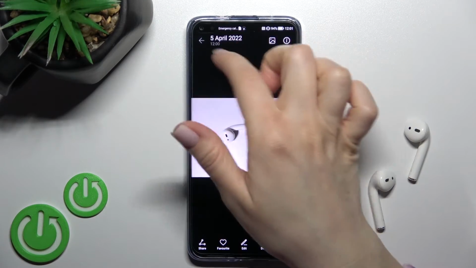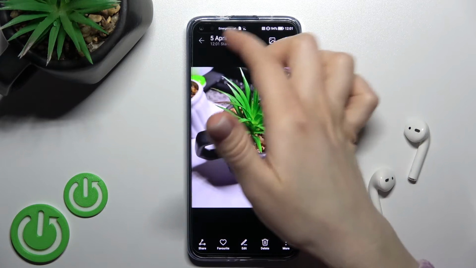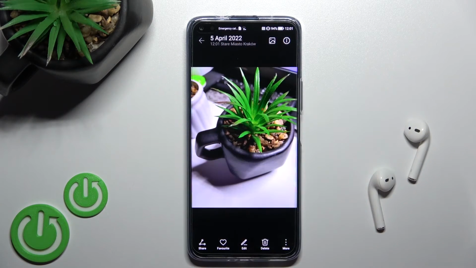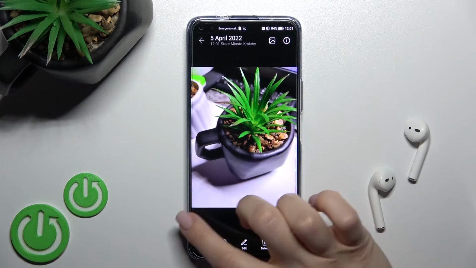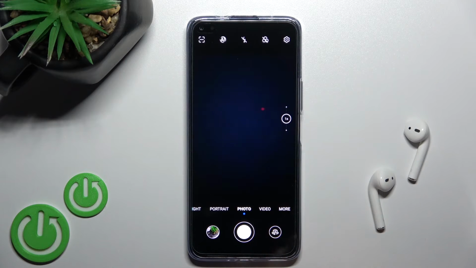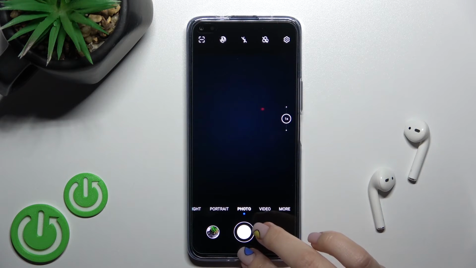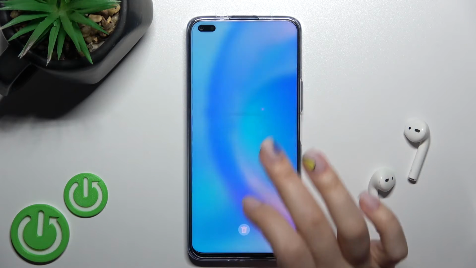photo. So as you can see here, we have no location text, and here we have the location text, Krakow main square. So that's it. That's how to activate location text on our Honor 50 Lite camera.